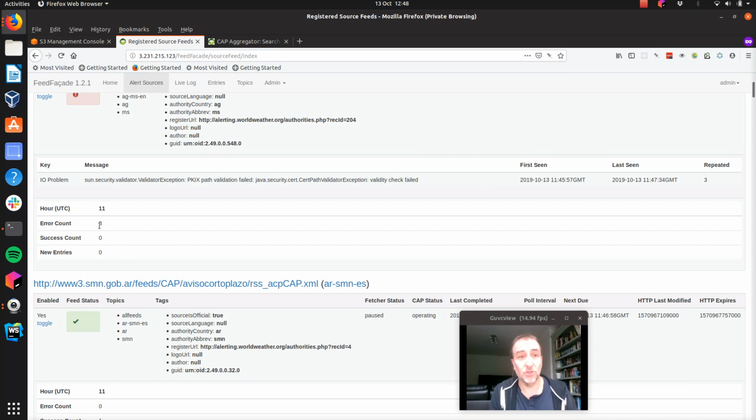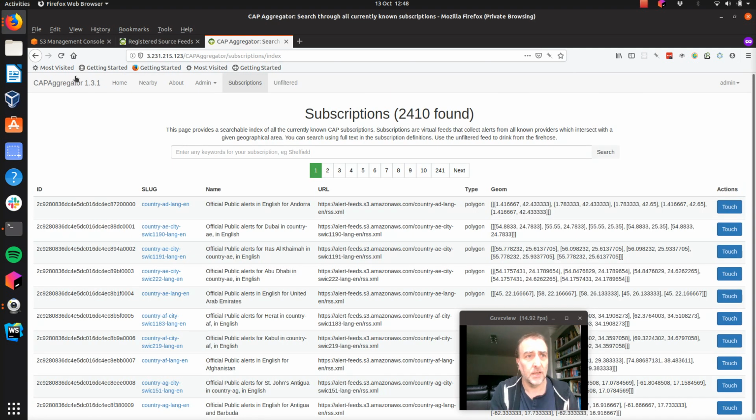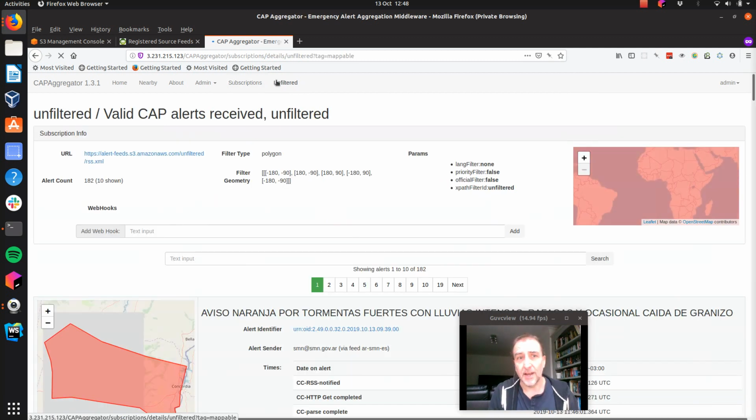Yeah. So this is essentially what Feed Facade does. It turns a whole world full of static RSS feeds into an event feed that we can work with. If I go back over to Cap Aggregator, and go to the unfiltered feed, hopefully what's happened now is that as we've started to poll the feeds, they will be matched against subscriptions, and we'll get alerts ending up in a subscription that makes it easy for event consumers.